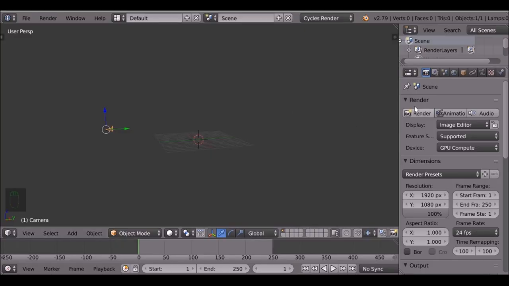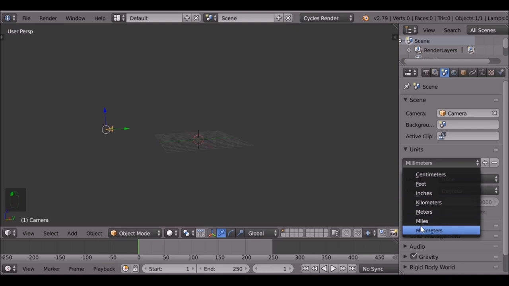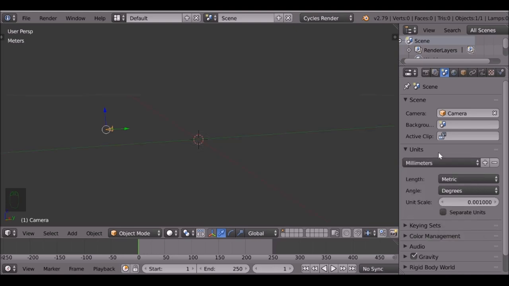So the first thing we need to do is go over here to the scene tab. Then down under units, I'm going to change this and make sure this is millimetres. Now if you've got a camera and a default cube in the scene, make sure we select these and then press X, just delete them.